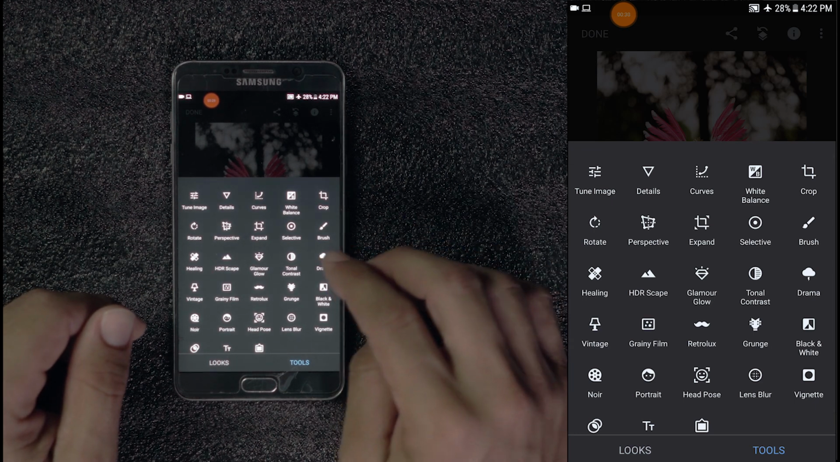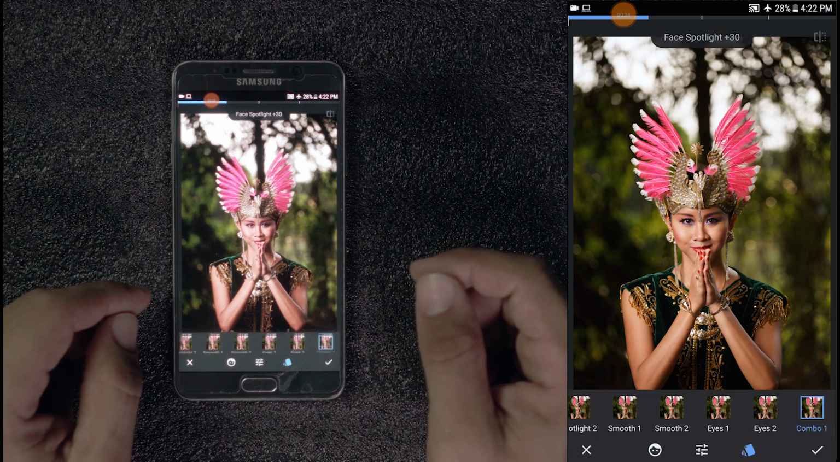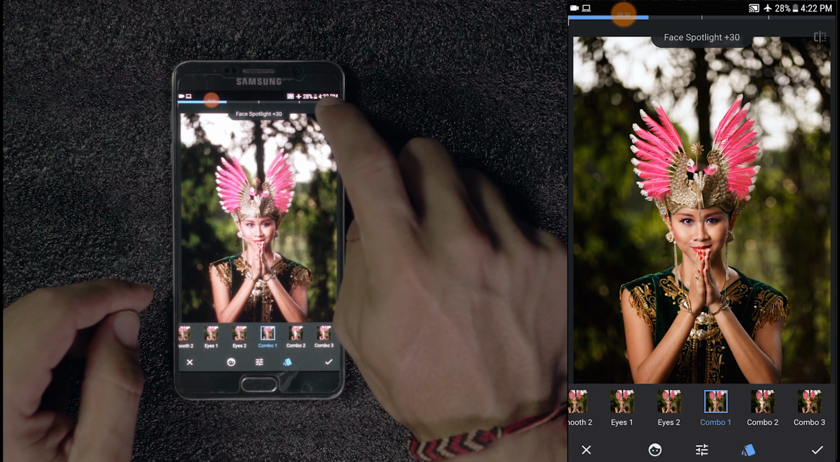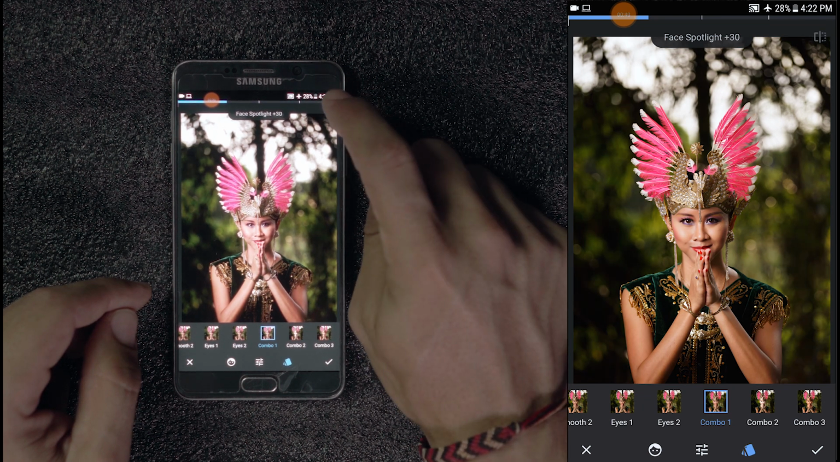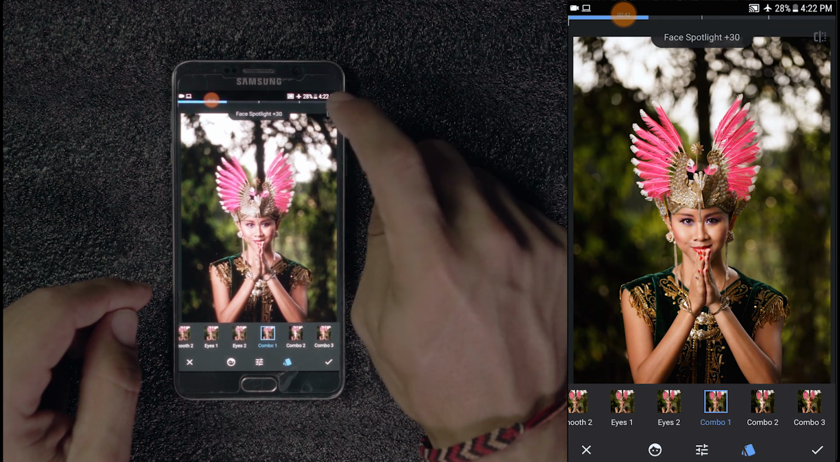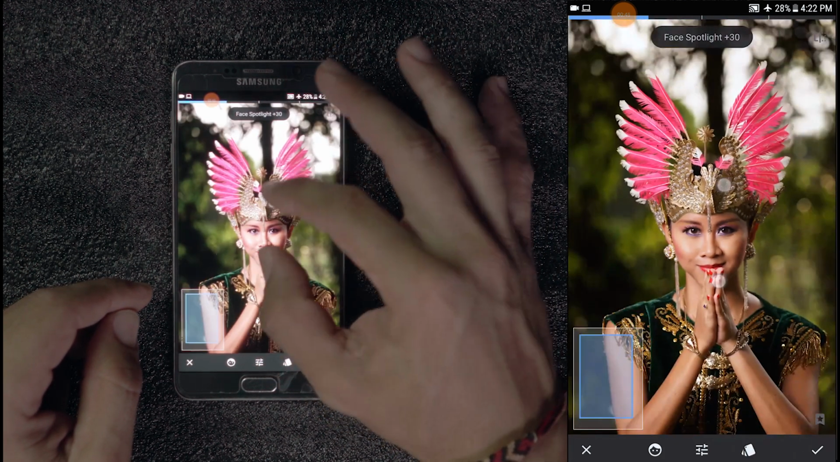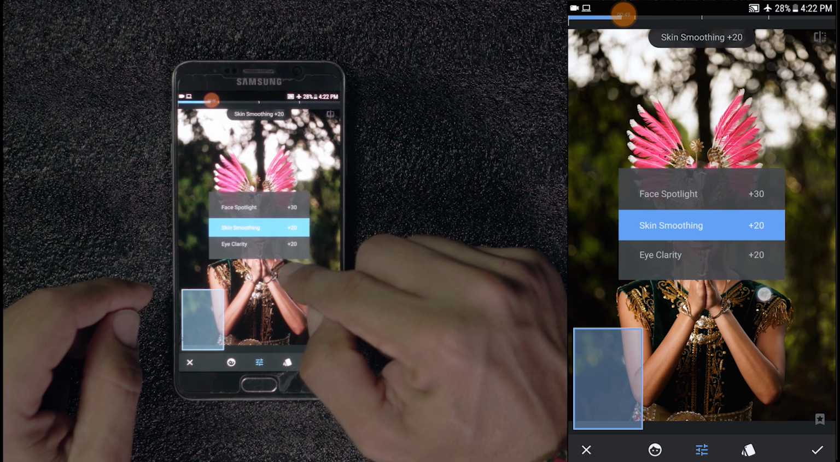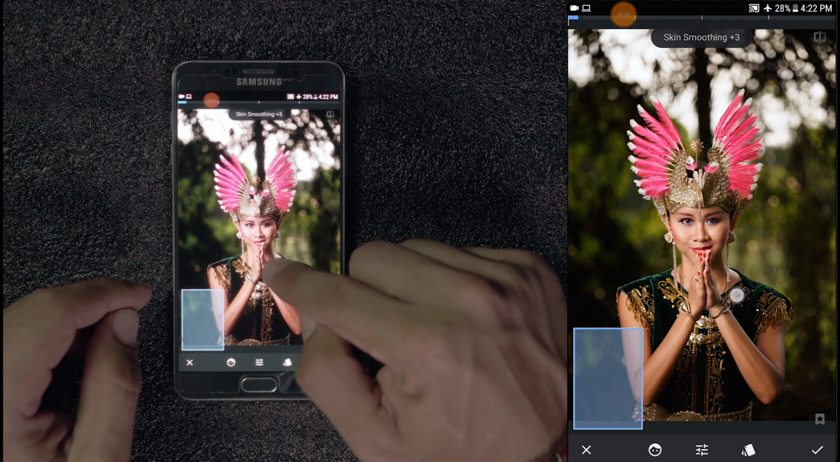So the first thing I'm going to do with this image is hit the portrait function. And what the portrait function does is it finds a face. So it automatically found a face, and you can see that it really puts the emphasis and center on the face there. And that's really good. I do like that. So what we're going to do is keep that function. However, I'm going to maybe increase the face spotlight just a little bit for more emphasis. Skin smoothing is already at 20.